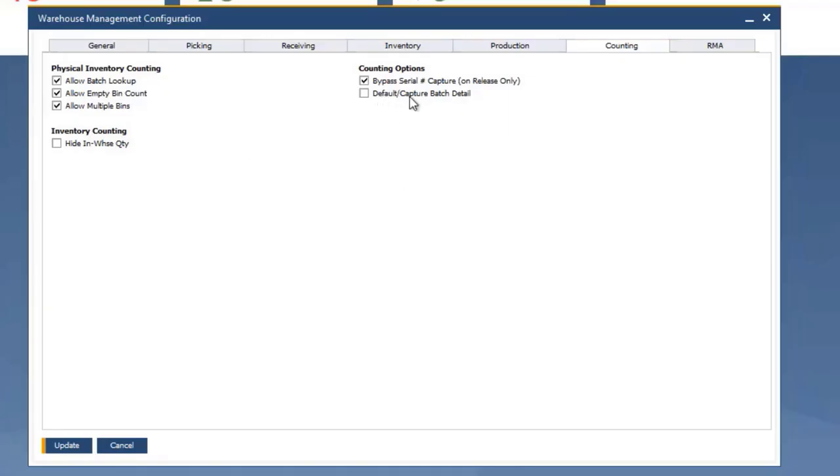And for instance, we have this default capture batch detail. So what that does is when you're doing a count, if you do have batch details like expiration dates or admission dates or batch attributes, we would default those values into the screen so that you can see them, and we would also allow you to change them and then resave them if they changed. Also, if you didn't have any batch attributes or expiration dates or anything like that captured in the first place, we can allow you to capture them now when you're doing a count. Maybe you missed them up front and now you're going to capture them all when you're doing your count.